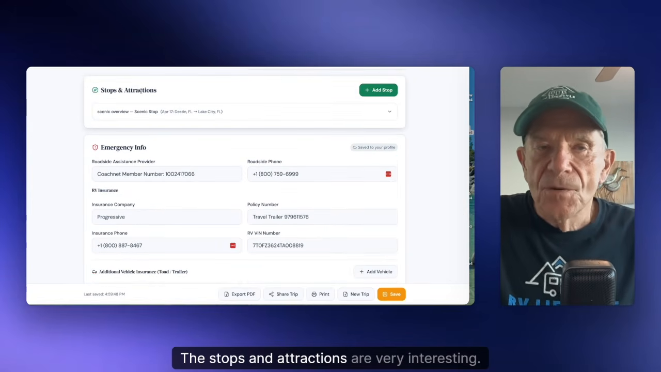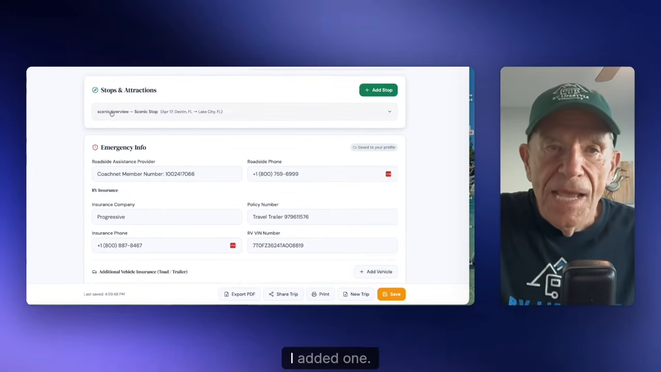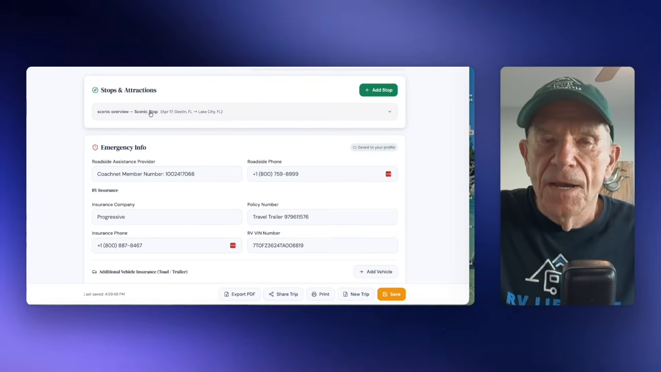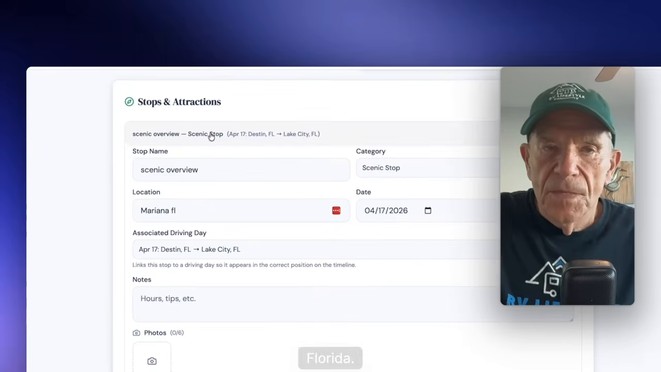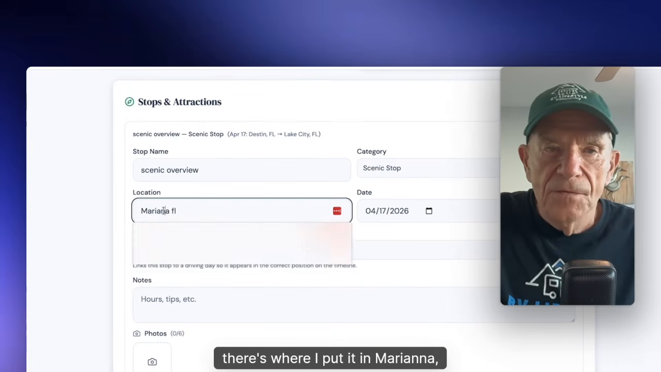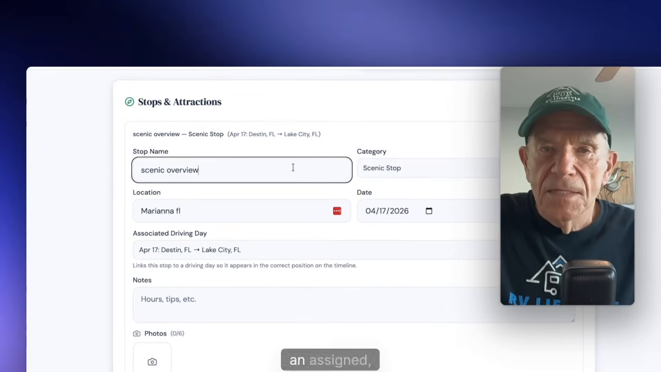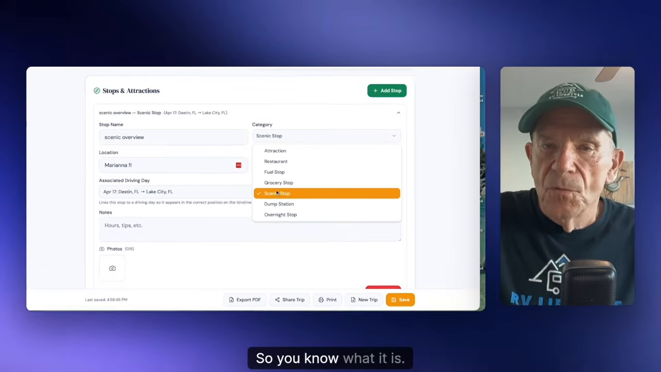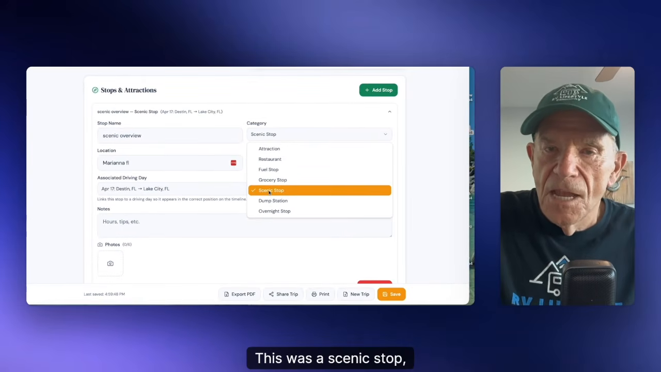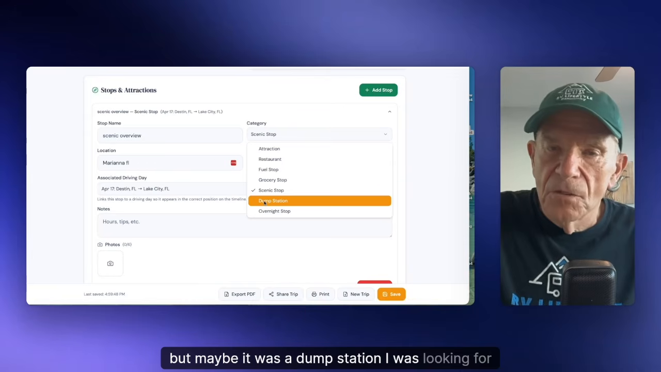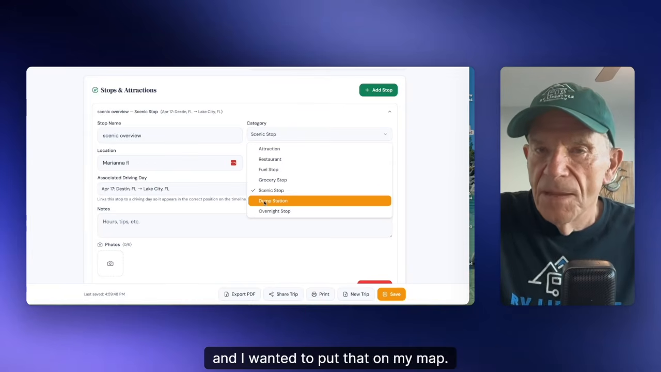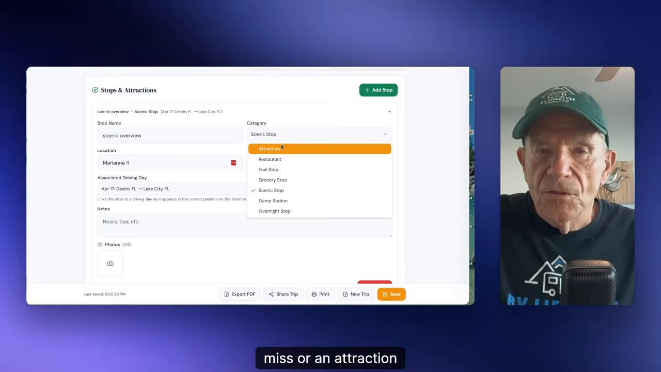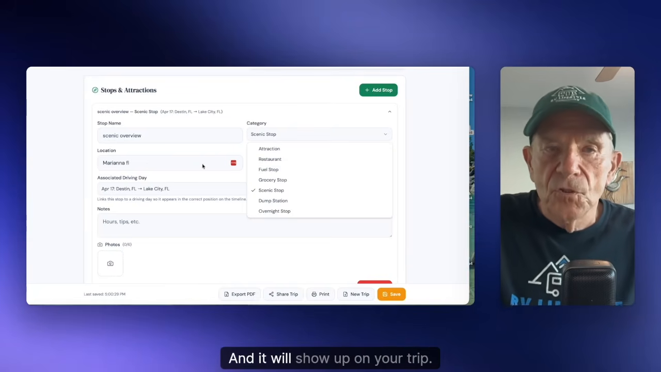The stops and attractions are very interesting. I added one. For example, I heard there was a neat scenic stop in Marianna, Florida. And there's where I put it in, Marianna, Florida. And I gave that an assigned category. There's a bunch of them, so you know what it is. This was a scenic stop, but maybe it was a dump station I was looking for, and I wanted to put that on my map. Maybe it was a special restaurant I didn't want to miss, or an attraction. You would put that in, and it will show up on your trip.